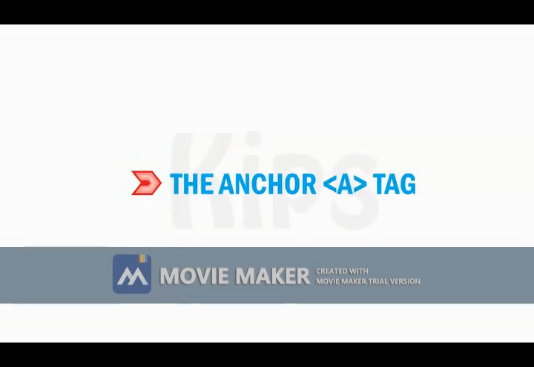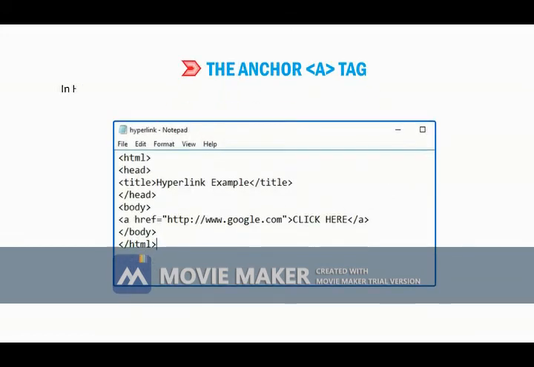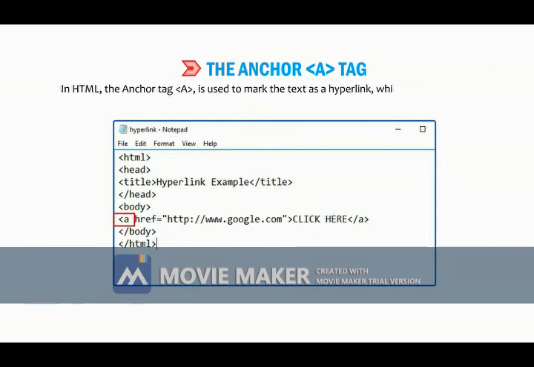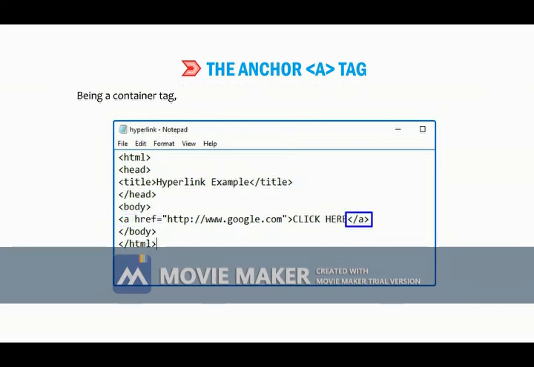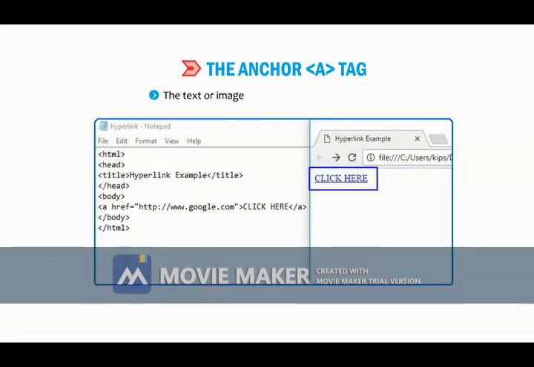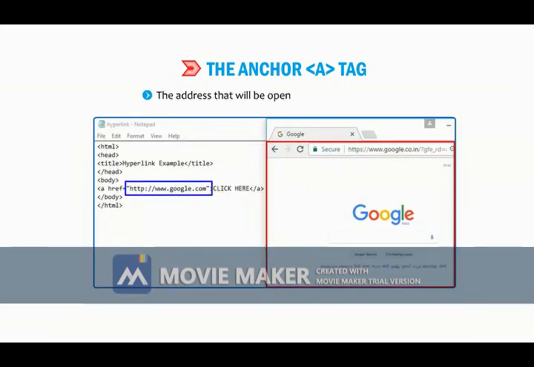Okay, let us understand the anchor tag. In HTML, the anchor tag A is used to mark the text as a hyperlink, which a user can click to display the document anchored to it. Being a container tag, it requires the closing tag /A to mark the end of the text or image. This tag is generally used to specify the following: the text or image that is clicked to activate the link, and the address that will be opened using the defined link.